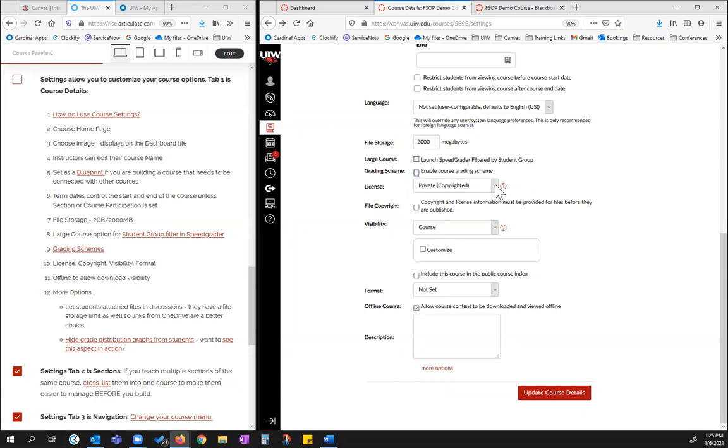You can change the licensing, but I would just leave it private as copyrighted. You can change your course visibility. This is not something you do for your academic courses, but if you had a non-academic course, you could make it open to the public, on the web, or just UIW logins could access your course. And then you've got setting the type of course you're teaching, if you are doing on campus, online, or blended.